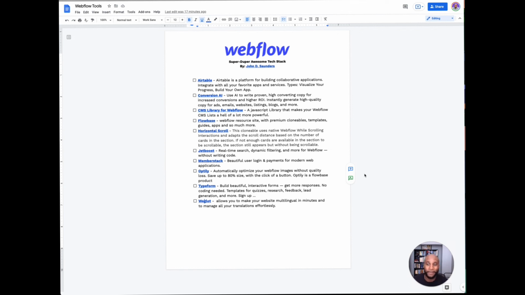But this is my favorite stack of Webflow apps that help both increase the scope of your projects and just help you flow better.